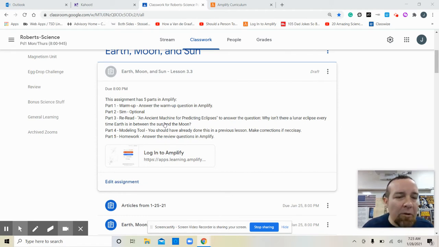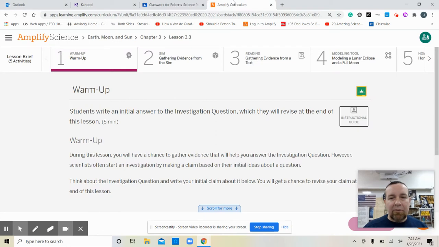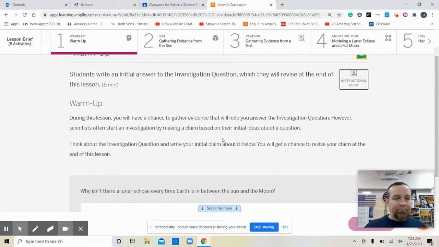Okay. There's a modeling tool in here. Now, this modeling tool is one that you've already done. You're just going to go back and make any corrections if necessary. Homework, answer the questions in Amplify. So let's dive in, and I'll take you through this really quickly.